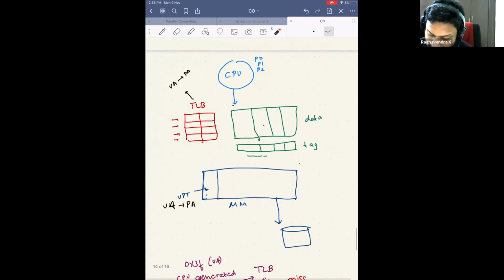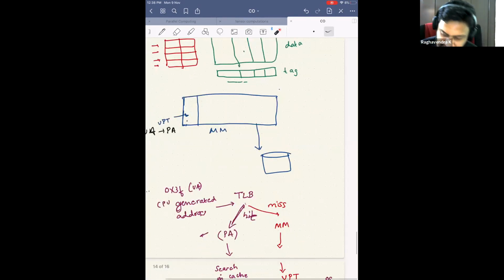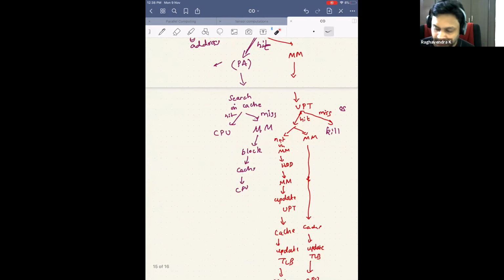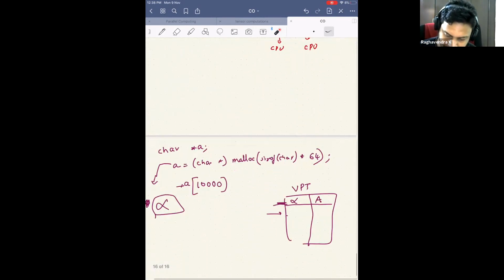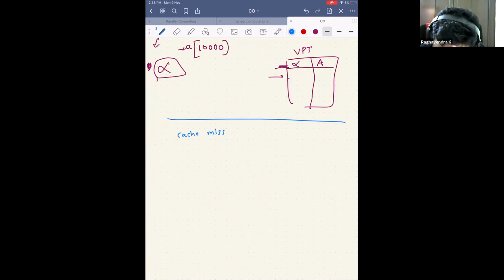Let's say there's a miss in the cache. Okay, this is clear, right? If it's not clear, we'll come back. Cache miss. And what else can miss? You can have a cache miss. You can have a main memory miss.